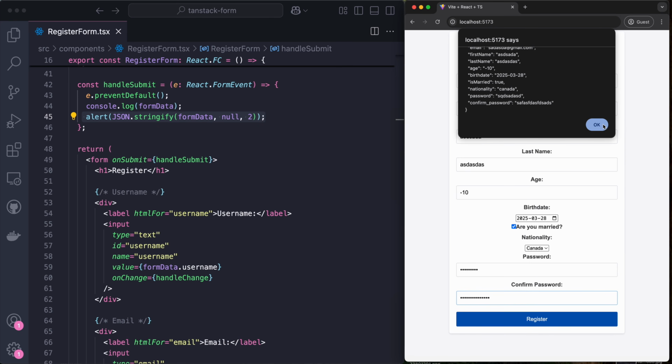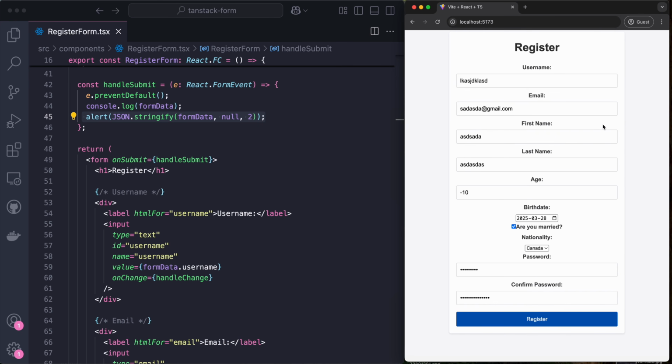If this was a real API that we were calling and sending data to, this would be obviously horrible because we need to validate what the user is inputting so that we send correct data to the backend and actually notify the user if they inputted something that doesn't make sense, like the age being negative.